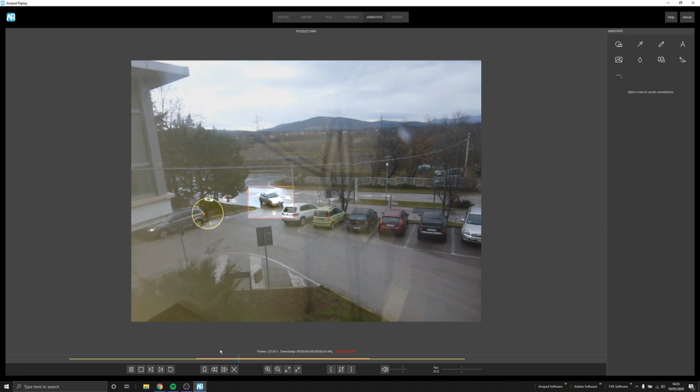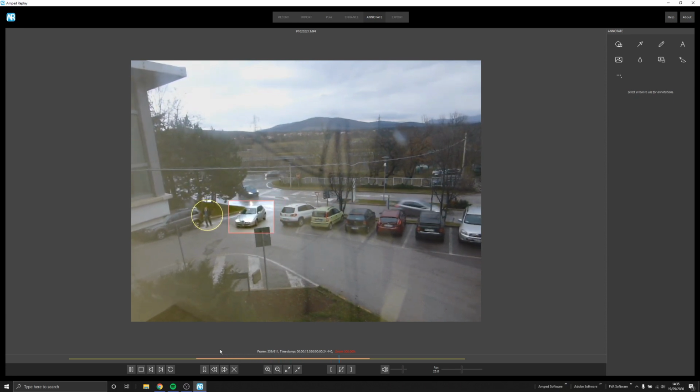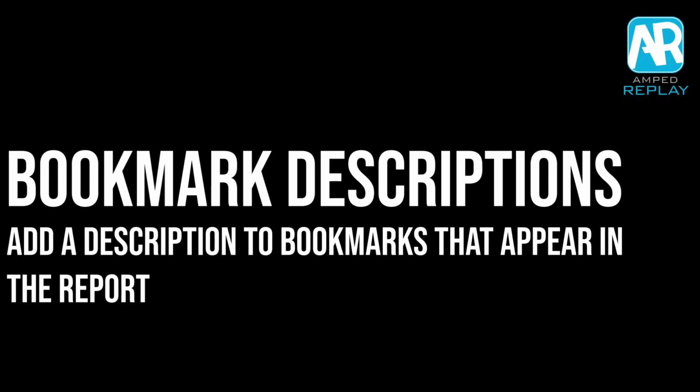As you can see now, we have successfully added a second spotlight. The next feature I will show you is the ability to add descriptions to your bookmarks. These descriptions will show up in your report along with the bookmarks, allowing you to create a more detailed report.